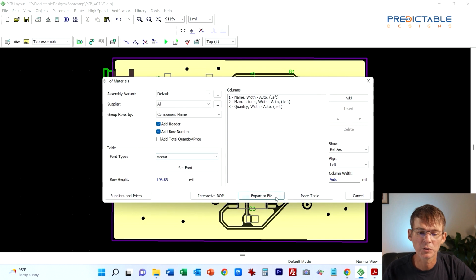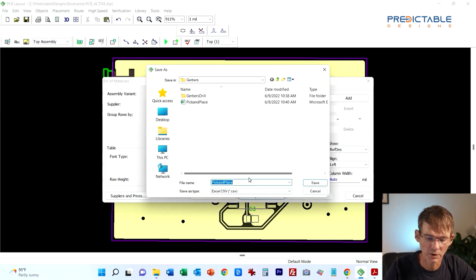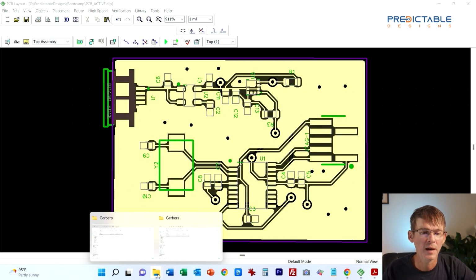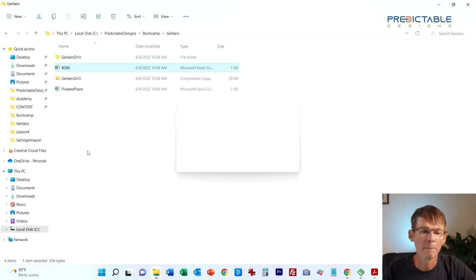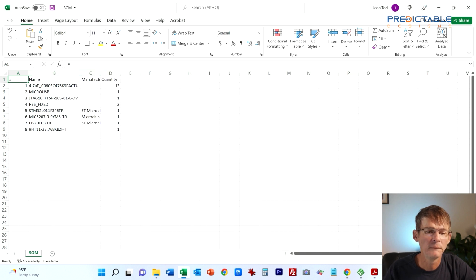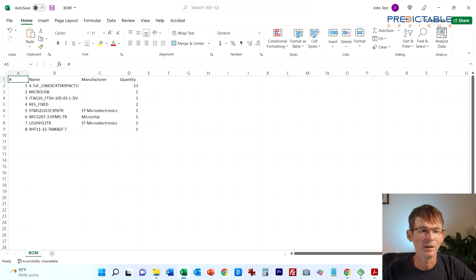And once again, we're going to export to a file. I'm just going to call it BOM. It outputs to a CSV file. We'll leave this alone. I don't use quotation marks for values in the BOM. Okay, now let's take a look at that. Created the BOM. And what it does is it just numbers the components, but it gives you the name or the part number and the quantity. And there are some errors here, and I'll explain this.